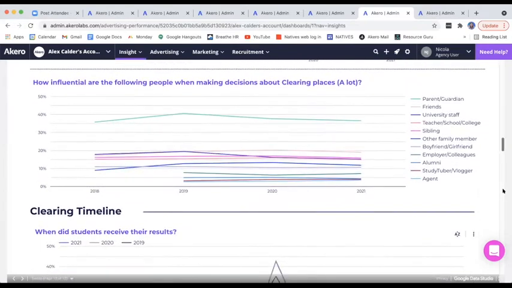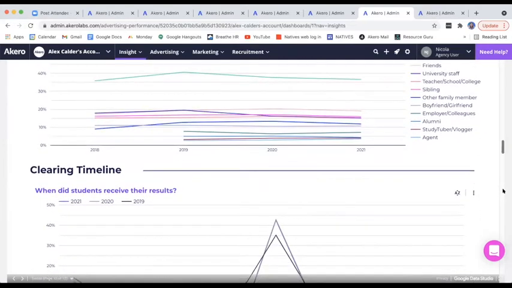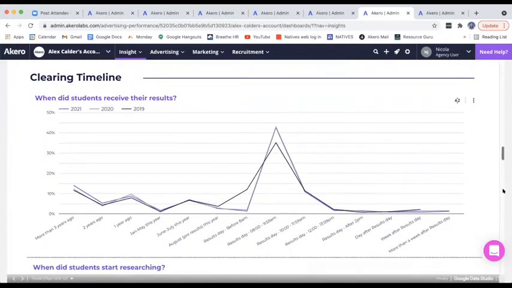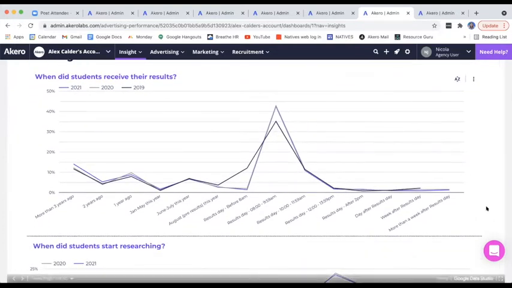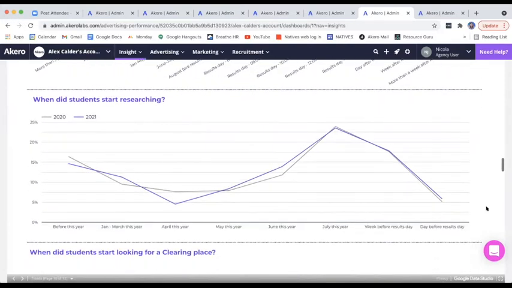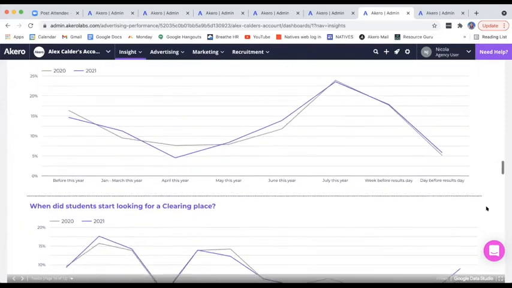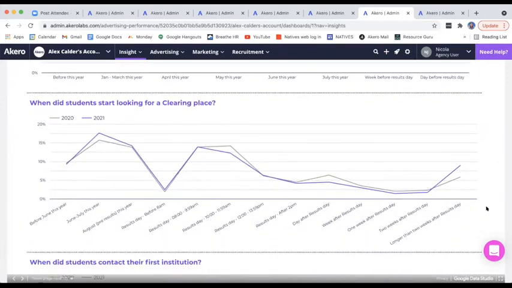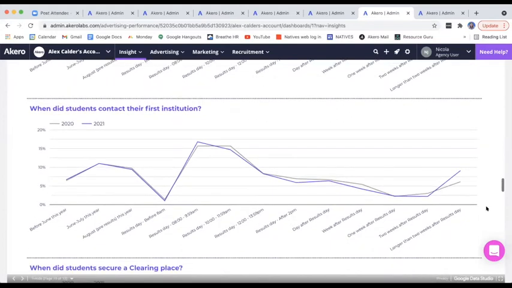Not going to delve into every graph, but you get the idea. We can see lots of different trends here across time. And then we get to those timelines that we were talking about earlier on. This is where we get to really see how that maps across the years, and also where there might be differences in how students are being active, around receiving their results, around when they start researching, when they start looking for a clearing place, and when they contact their first institution.